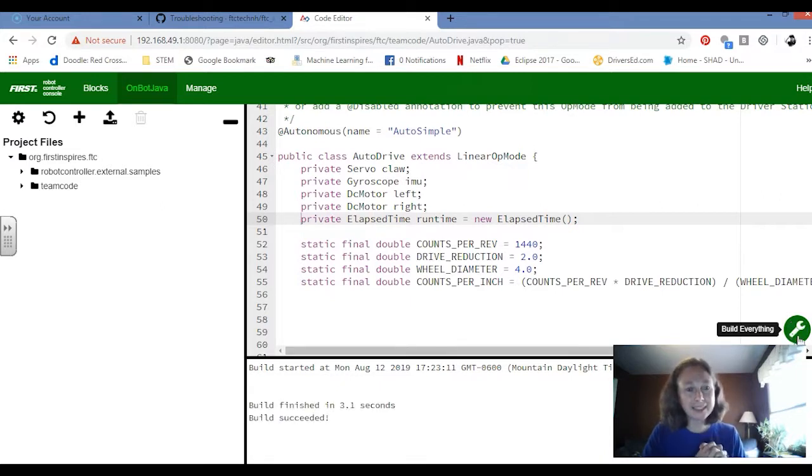And it says the build succeeded. So now we're ready to go ahead and test it. Our robot will drive, turn, drive again, and then drop the claw.